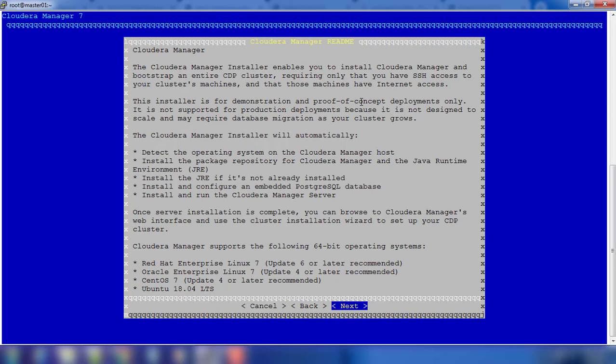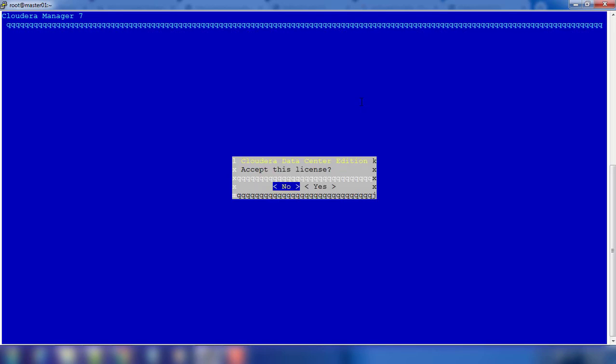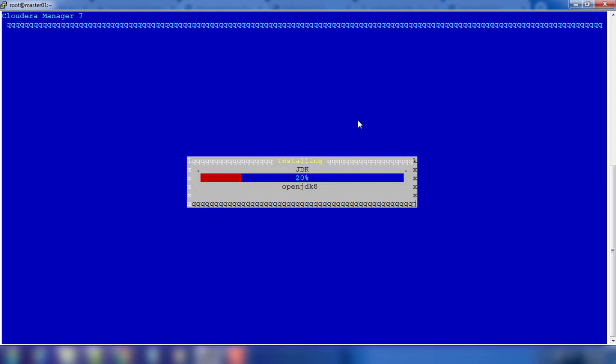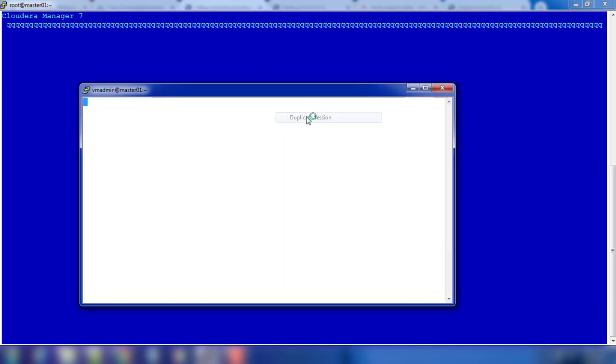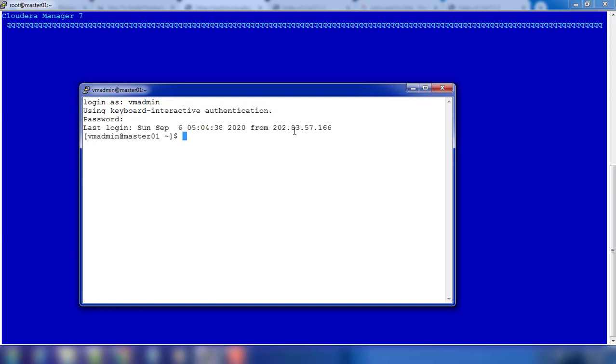You can see the readme message and the license agreement. This all looks like our previous Cloudera Manager installation. And you can see this is installing OpenJDK this time, whereas earlier releases were using Oracle JDK. Now we can duplicate this terminal, go to this directory, and switch to the root user.